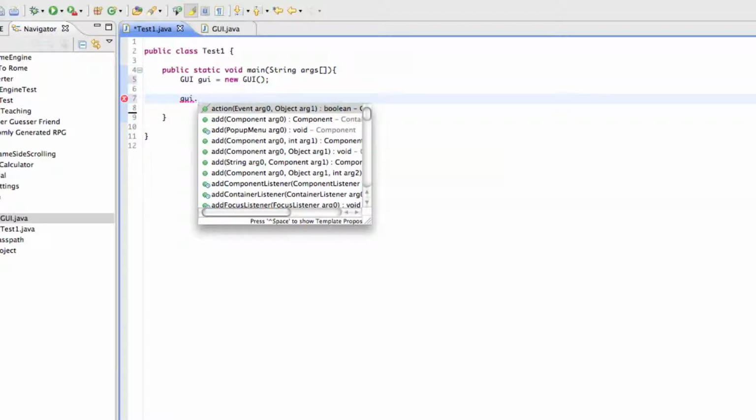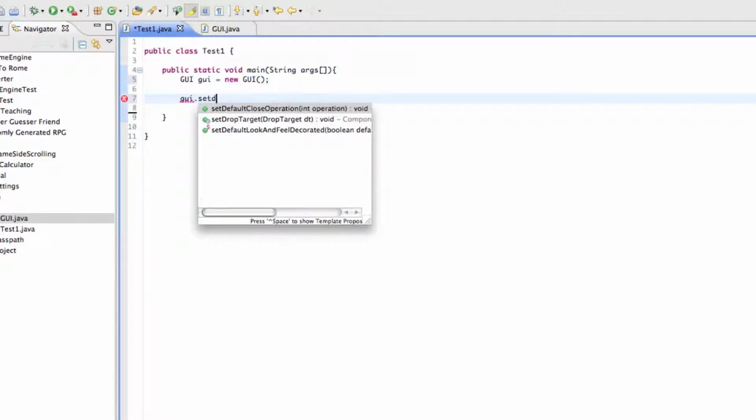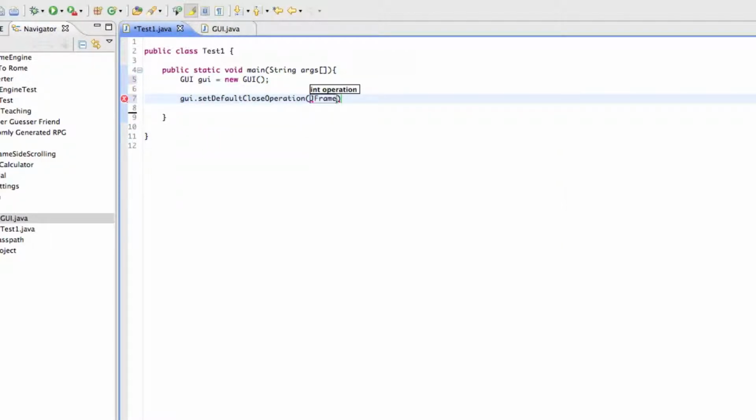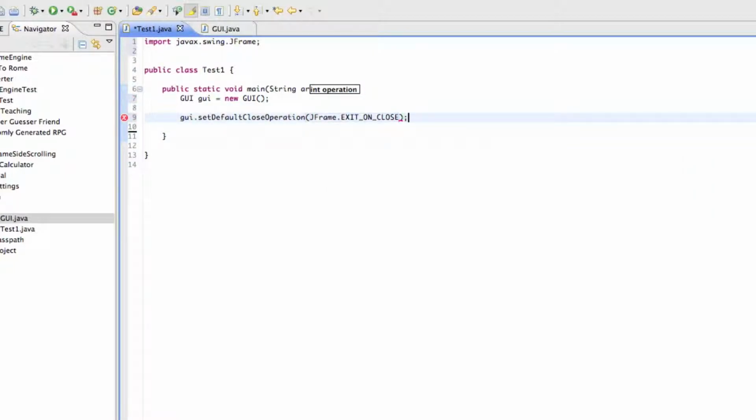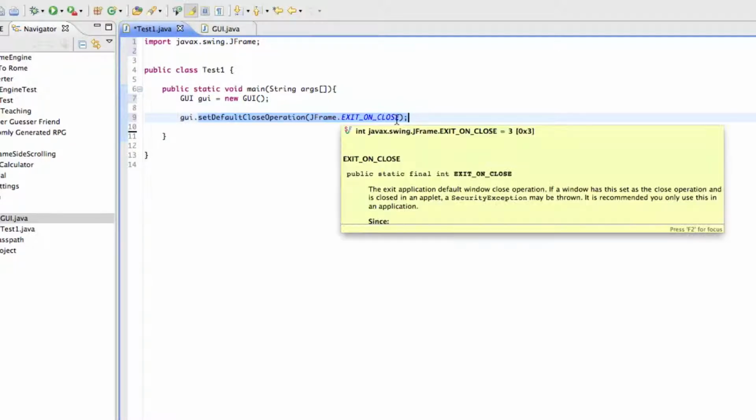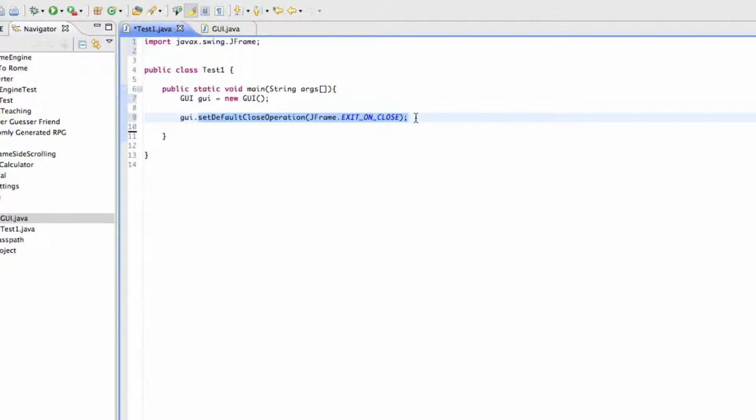let's see, we need to do set default close operation, JFrame dot exit on close. Now what this does is, if you don't have this, it can really mess up your program. You need to have this. What it's doing is it's pretty much telling your program that when you do something like close the window, it needs to terminate itself. Otherwise, it will not terminate itself when you close the window, and you'll have to do, like on a Mac, Command Q, or on Windows, I think it's like Alt F4 or something. But you need this line.